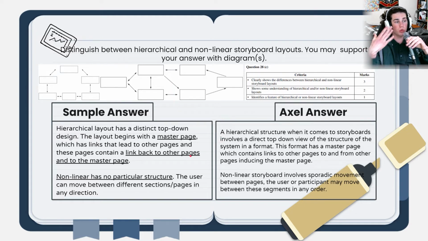Putting that into non-NESA words, we get something along the lines of a hierarchical structure when it comes down to storyboards involves a direct top-down view of the structure of a system in format. This format has a master page which contains links to other pages and from pages including the master page. So again, we can go back and forward from the master page and all the links in between.